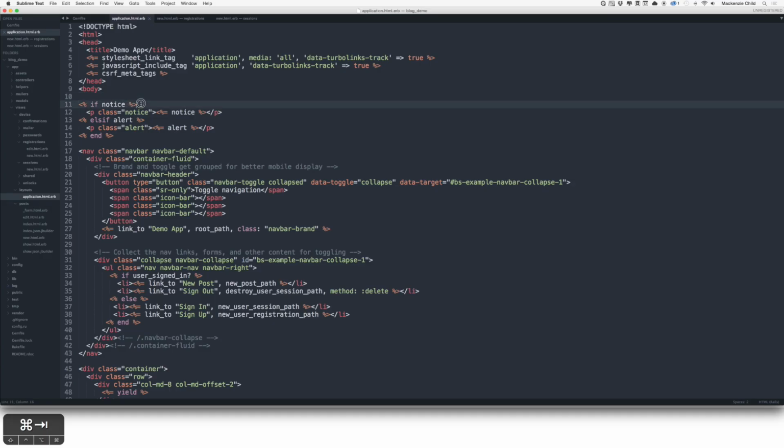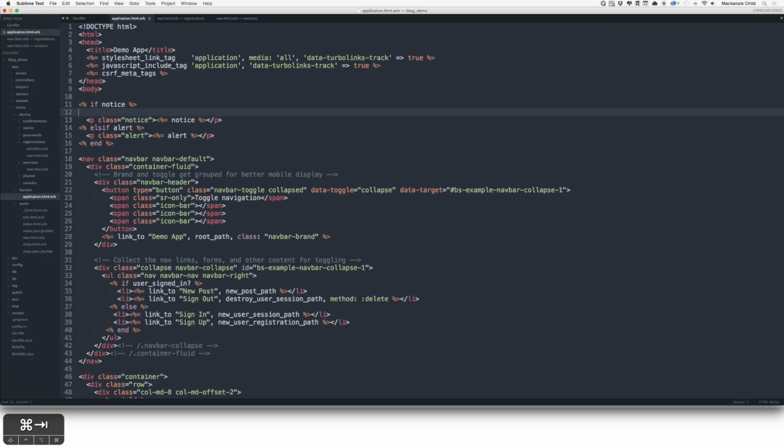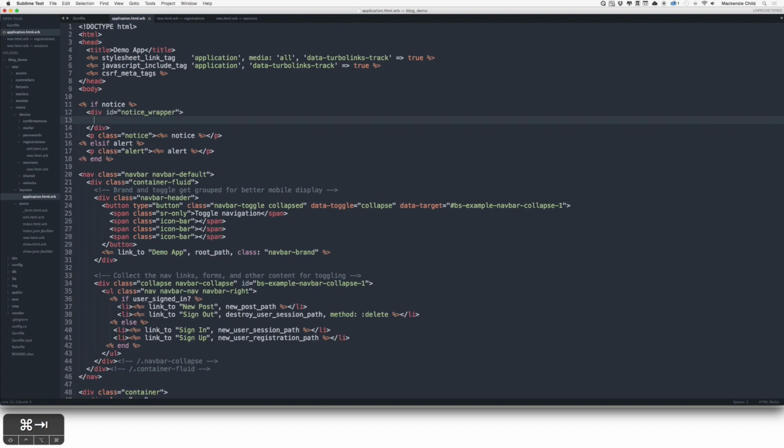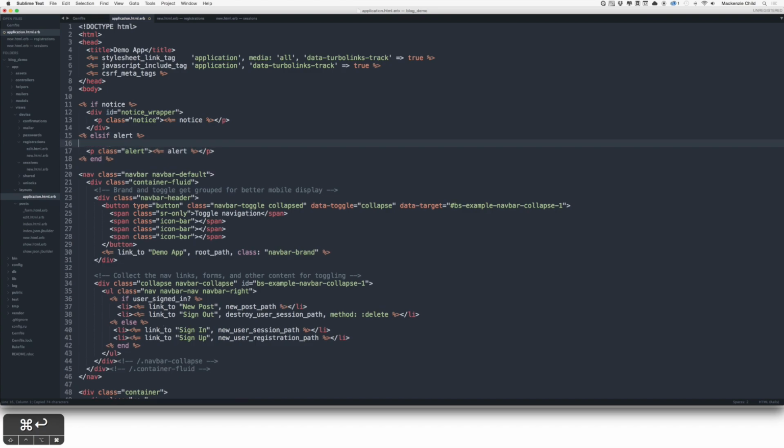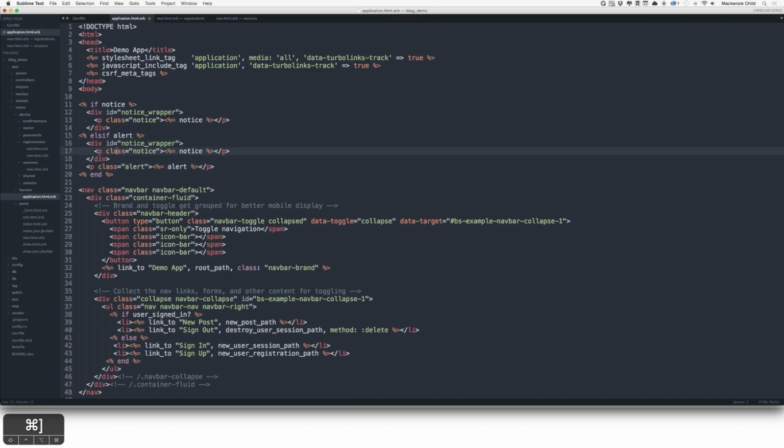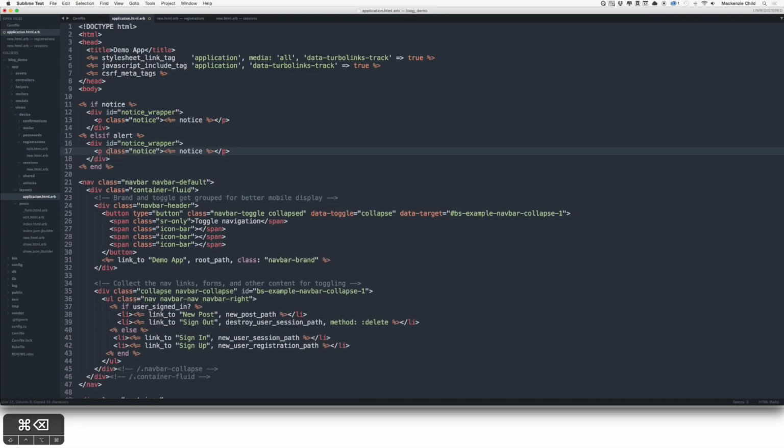Let's first start by adding a div around the notice class. So I'm going to say div with the ID of notice wrapper. So I'll say notice underscore wrapper. And then let's move that notice p tag inside of the wrapper. And then I'm just going to copy this and move down and paste that in. And then change the notice with the alert.